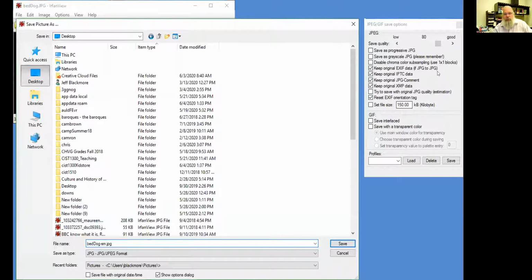Now, you don't have to type the JPG, it'll come in automatically. If you want to play around with the quality and so forth over here, go right ahead. It's kind of fun to see what happens. And I'm just going to go ahead then and save it.